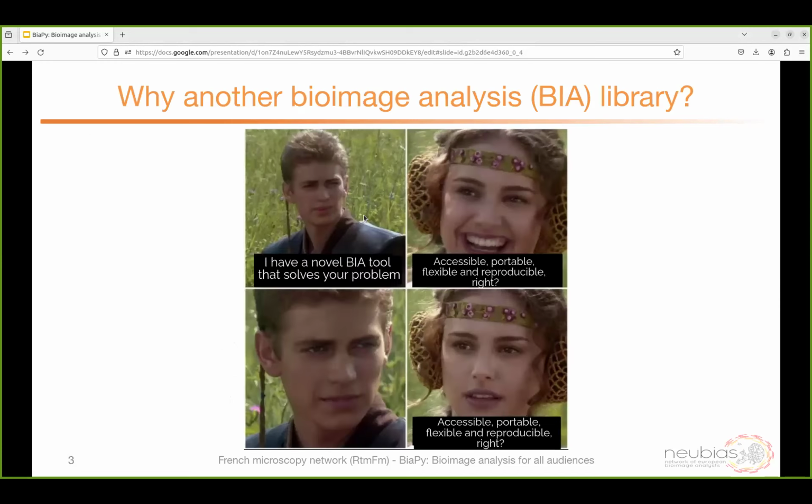Okay, so first things first, why yet another tool and library for bioimage analysis? Well, I guess many of you suffer the same thing as I do whenever we hear about new tools, especially deep learning-based tools that came up and they look great to solve our specific needs and problems. But then most of the time, they don't follow these fantastic four rules or keywords that are accessibility, portability, flexibility, and reproducibility, right? So what do I mean by this?